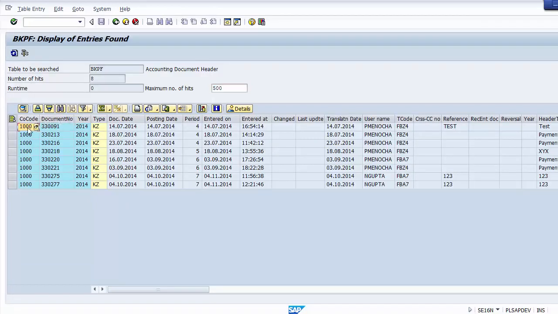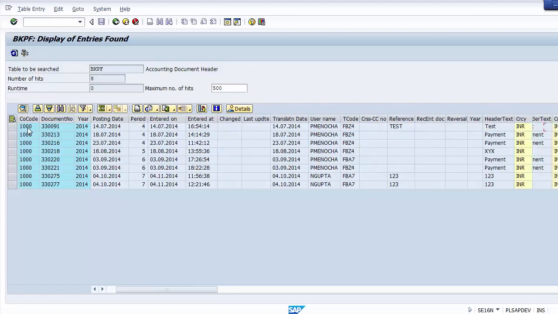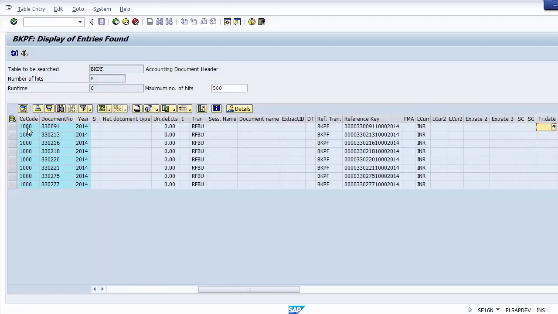So you can see now the company code, document number, fiscal year. It shows you the document type. Document type is KZ. KZ refers to vendor payment. Then it shows you the document date, the posting date, the period, and when the document was entered, at what time it was entered, and by whose username it was entered. The transaction code is there, reference is there, header text is there. These are all part of the header data for each of the documents.